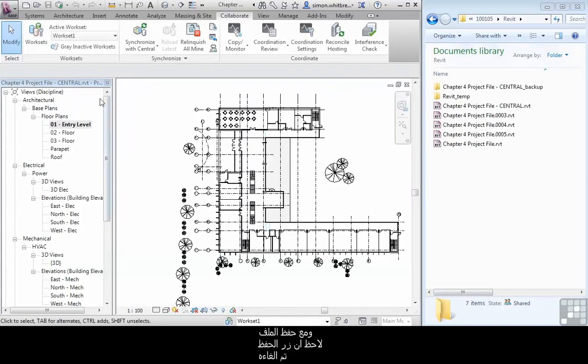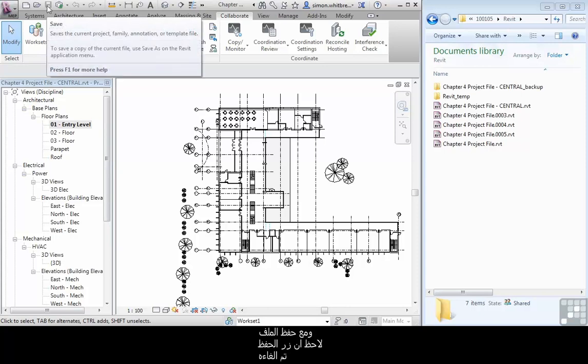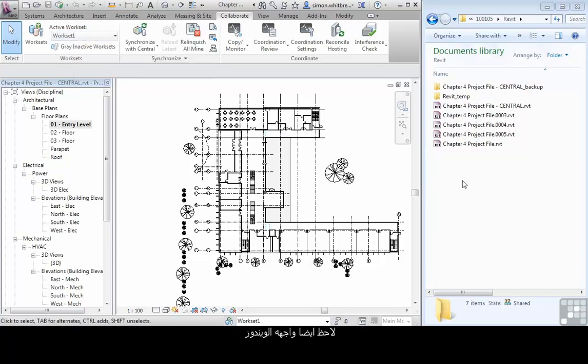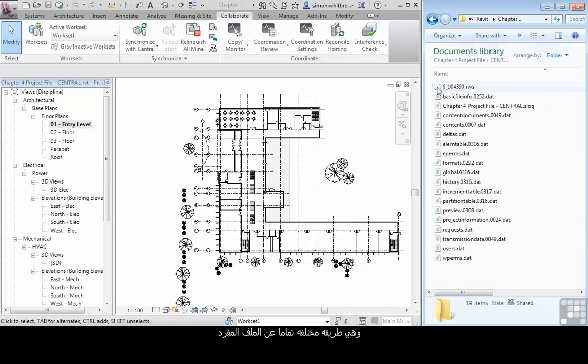and with the file saved, notice how the Save button has been deactivated and we now have this Synchronize and Modify Settings button. Look also at Windows Explorer. We have our Chapter 4 project file named Central, and we also have a Chapter 4 project file Central backup folder. Revit now stores backups for this file in the backup folder and in a completely different way to the standalone file.